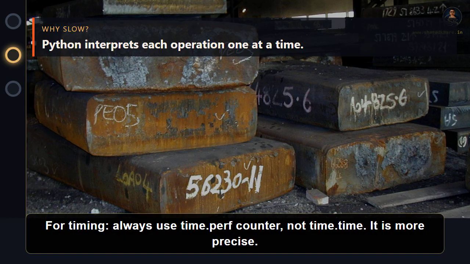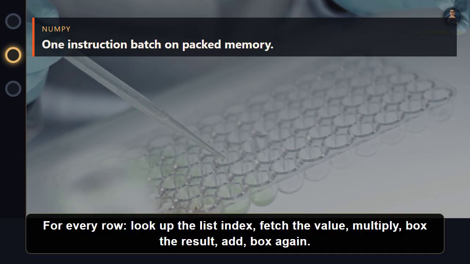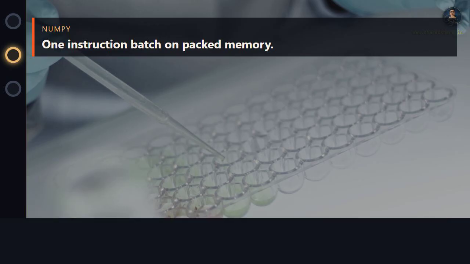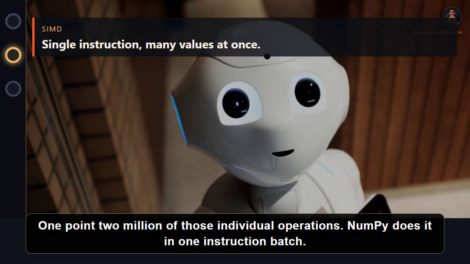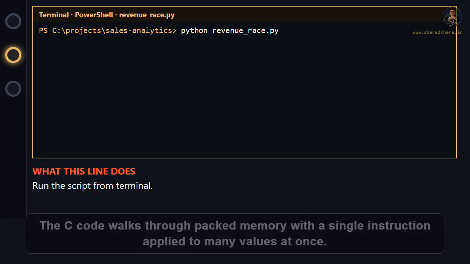It is more precise. Why is the loop so slow? Because Python interprets each operation one at a time. For every row, look up the list index, fetch the value, multiply, box the result, add, box again. 1.2 million of those individual operations. NumPy does it in one instruction batch. The C code walks through packed memory with a single instruction applied to many values at once.